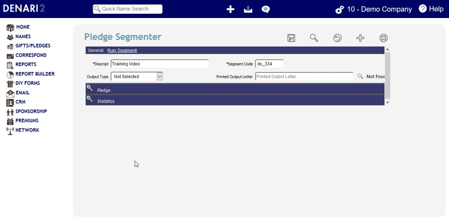Second, you only use the filters that you need. All of the segmenters and most reports in Denari start with all records. So for example, if you want a list of all your pledges, you could create a pledge segment and use no filters. If you then only want those gifts in a specific date range, you will use only that filter. Since you're starting with all pledges, you're reaching into the pledge bucket and pulling out only those that fit in that date range.